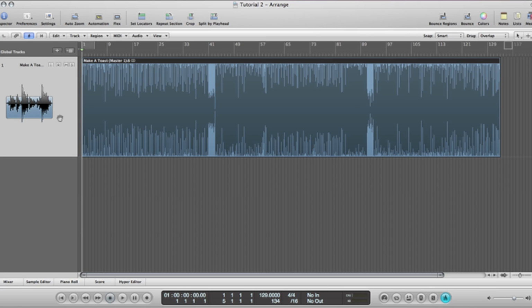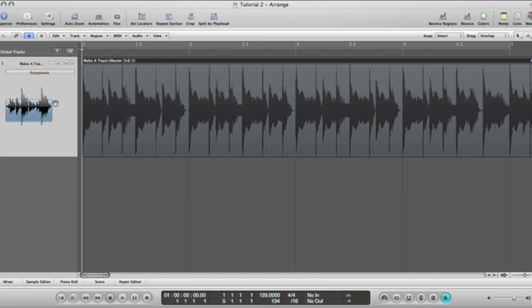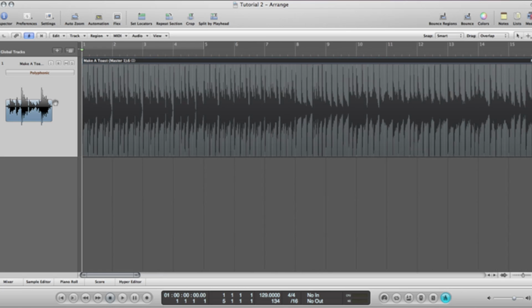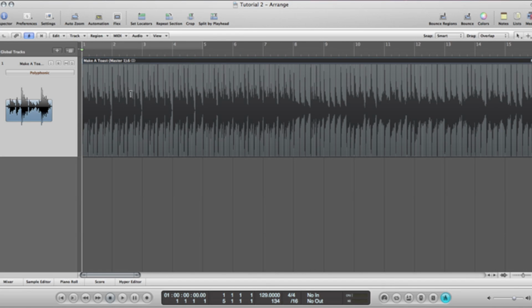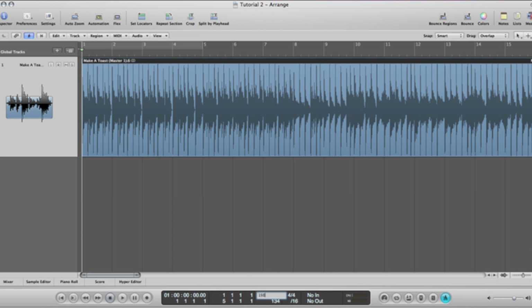The next thing we're gonna do is hit Command F to open up the flex time menu. And we're going to change this drop down menu to polyphonic. What the flex time menu does is it allows us to change the tempo of the song now, and it will change the tempo of the music and the tempo of the project at the same time.